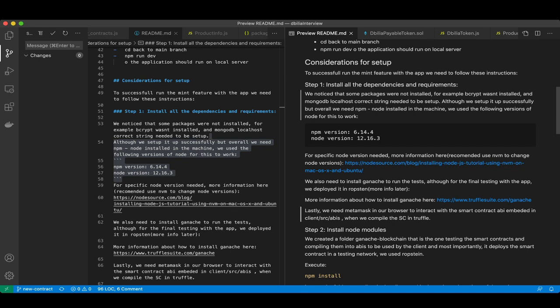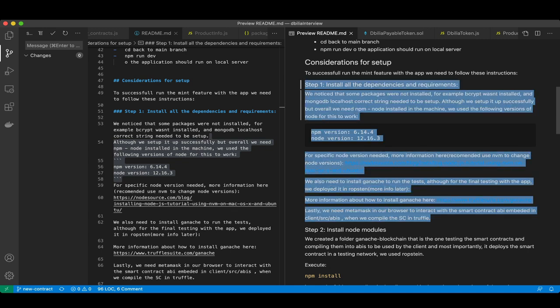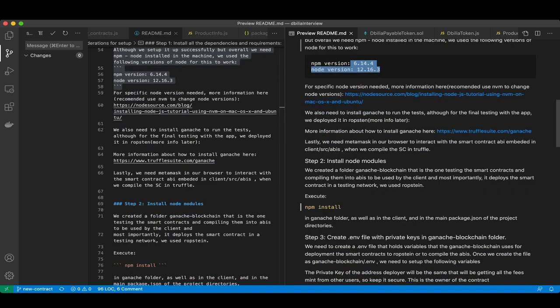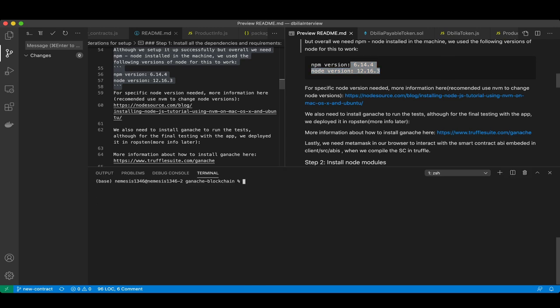I wanted to make this quick video to show you the process of setting up the solution I did. So first of all, just make sure that these are the versions that we're working with, because I found some packages that weren't completely working. So just make sure these ones are correct. Then we just do npm install in the folder I created, Ganache blockchain.